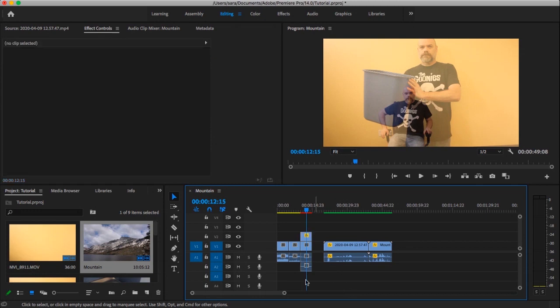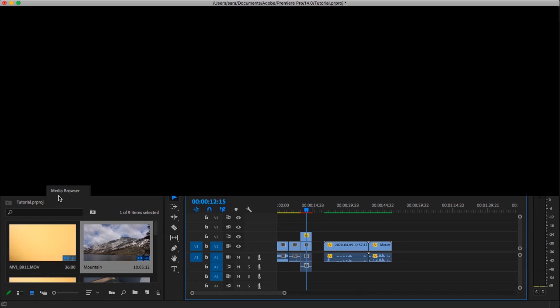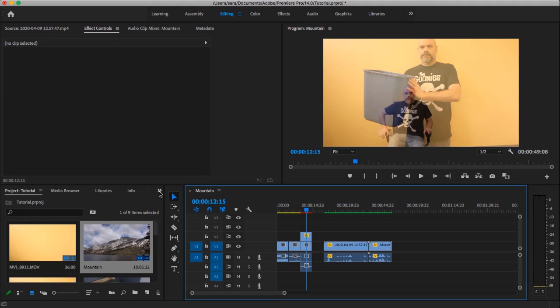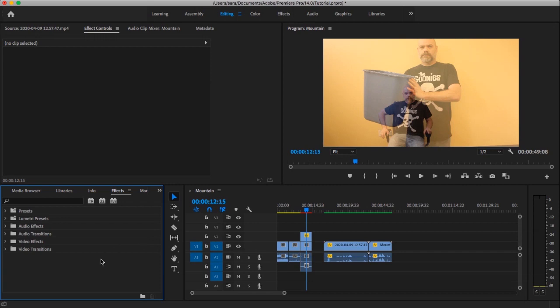So if I come over here, I can't really see some of these other tabs that are here, but if you click on these 2 little arrows, you'll see that there's an effects tab. And there are folders, and some of these folders have folders inside of the folders because there's lots of effects that are kind of related. So let's just look at video effects. So I'm going to click on that.